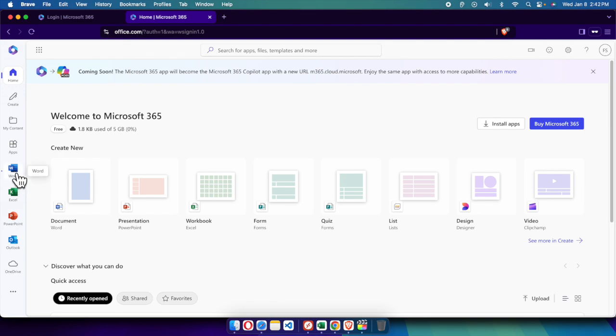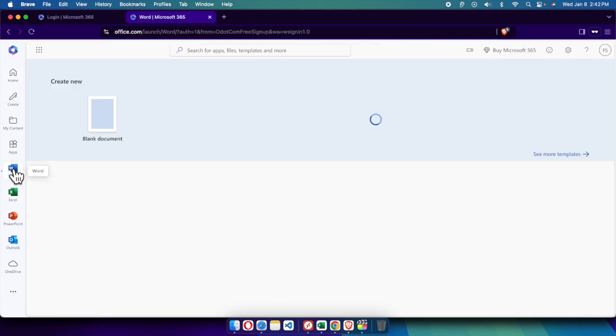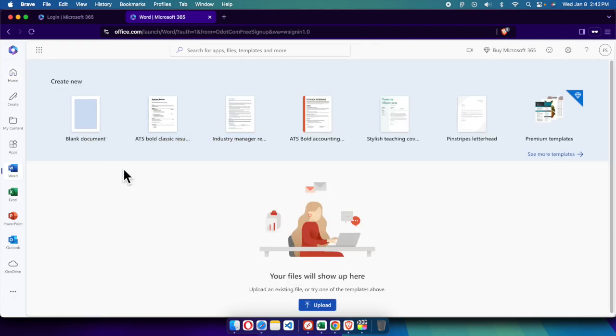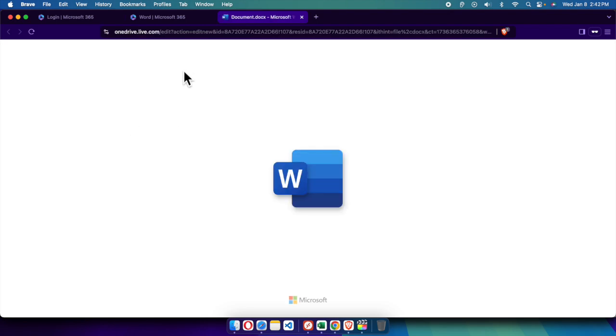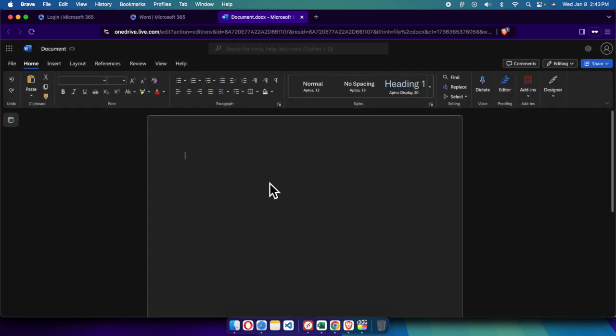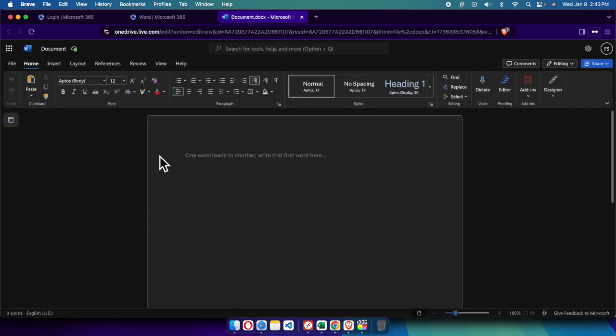On the left side you will find Word, Excel, PowerPoint, everything is free. To create a Word document, we just need to click here, and then it will bring this type of interface. From here we can choose any existing template, or we can click here to explore some new templates. Otherwise we can press blank Word document. Once we click there, it will open, and now you will be able to use Microsoft Office freely.